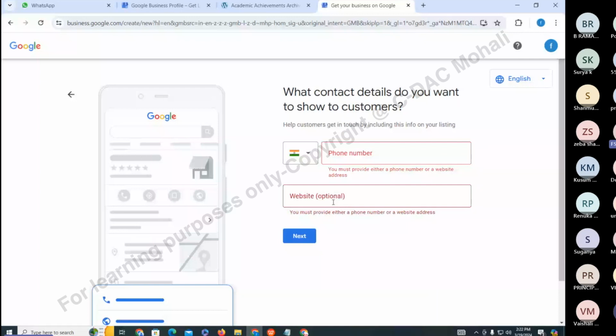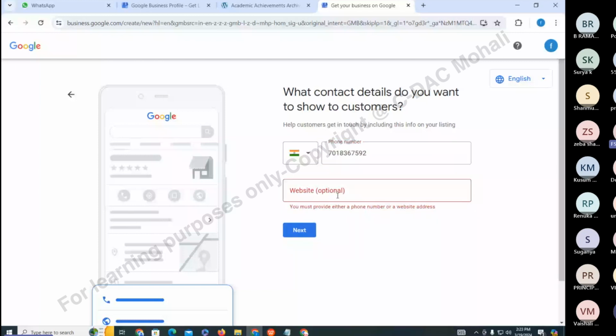Then in the Google My Business page, if a customer wants to connect with you, they should have the facility of a phone number. They can call you at any time to clear any queries. So here we go. Enter your phone number here. So here we go with the phone number, right? Website is optional. We don't have any website here, so I'm not going to add it.